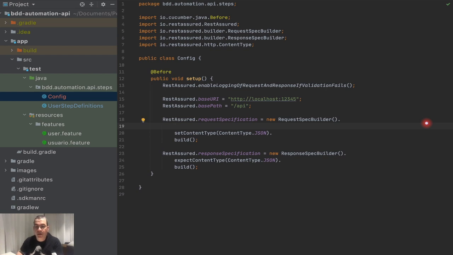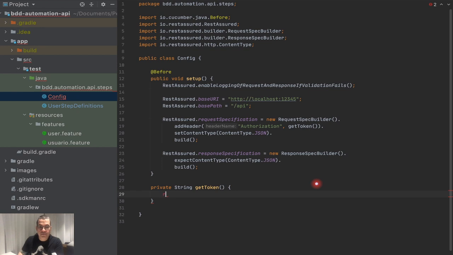So one of the things you're going to need to do is tell RestAssured that you need to pass a token, an authorization, sort of like a password. And usually this is a header with the name of authorization. And here I'm just going to say get token. And we're going to create this method right here. It's going to be a private string getToken. And I'm going to return just a string, great access, right? Why just a string?